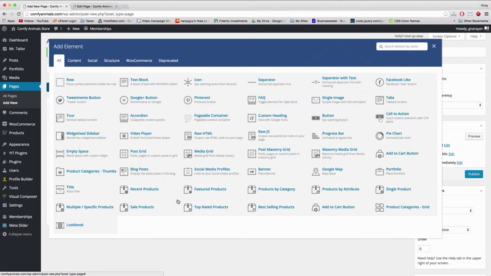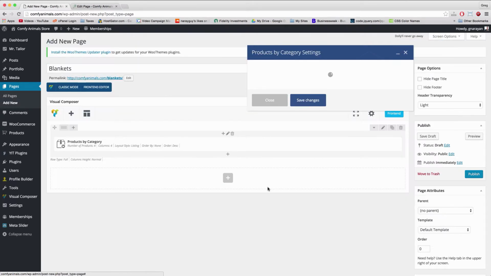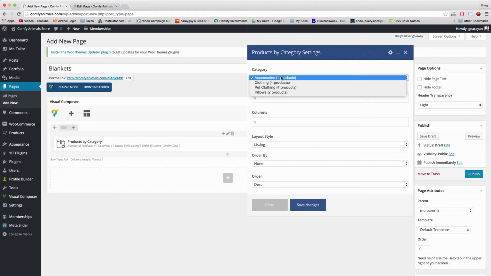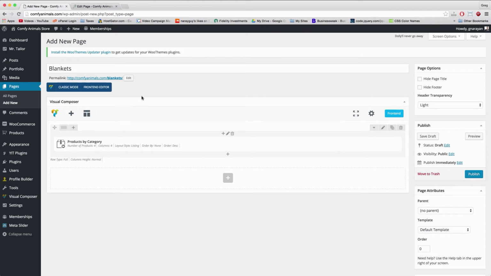and now add an element, and what we want is products by category, and I'll show you how this works right now. When you click products by category, you can choose the category from the drop down, and if you don't see what you want there, it means you need to actually assign a category. So we need to assign a category to a product. And the nice thing is you can assign as many categories as you want to as many different products, and you can just assign one category like blankets to one product if you want, and then only show that one product with a products by category element.